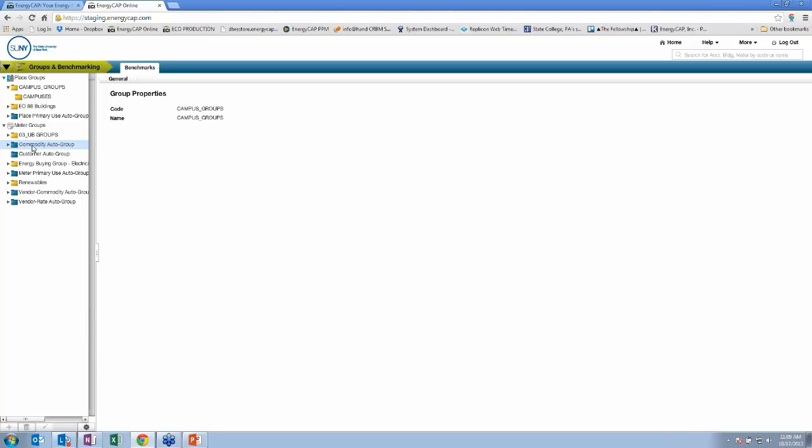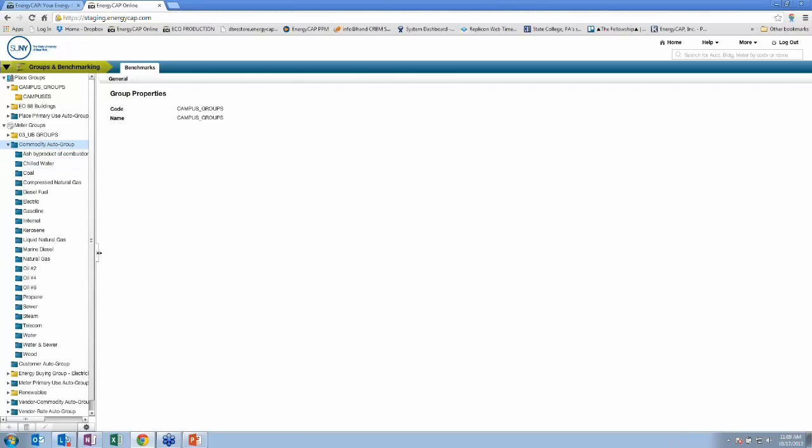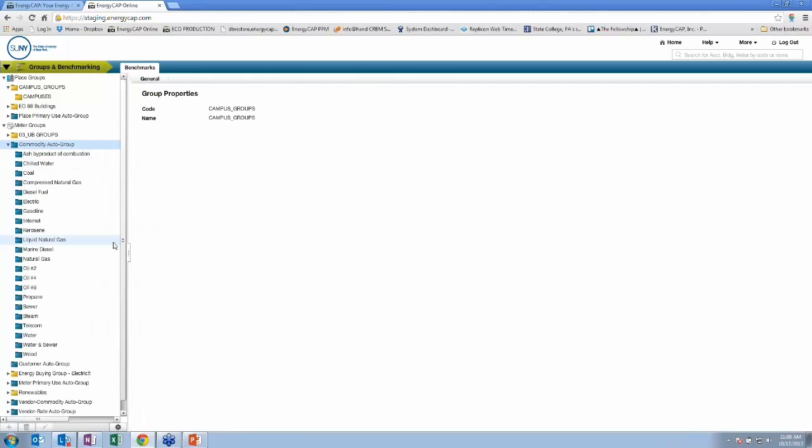So first thing we'll look at is the commodity auto group. And as you might suspect, that includes meters by commodity. So when you add a meter to EnergyCAP and you have to assign a commodity to that meter, it will automatically be included in this commodity auto group. So you don't have to do anything to add your meter to this. Once you add the meter to the system, it's going to automatically show up in here.